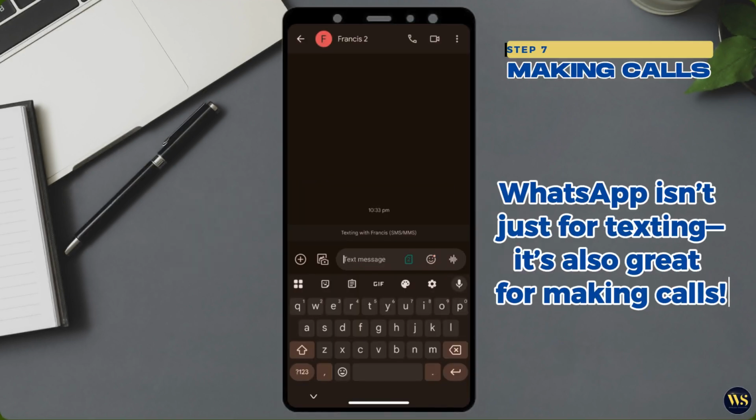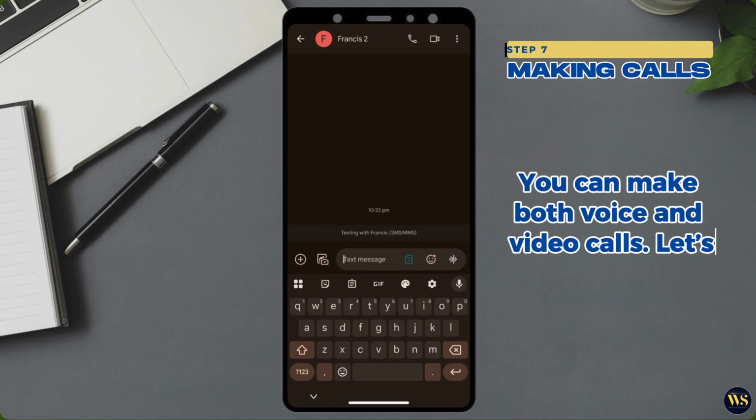Step 7. Making calls on WhatsApp. WhatsApp isn't just for texting. It is also great for making calls. You can make both voice and video calls. Let's start with voice calls.